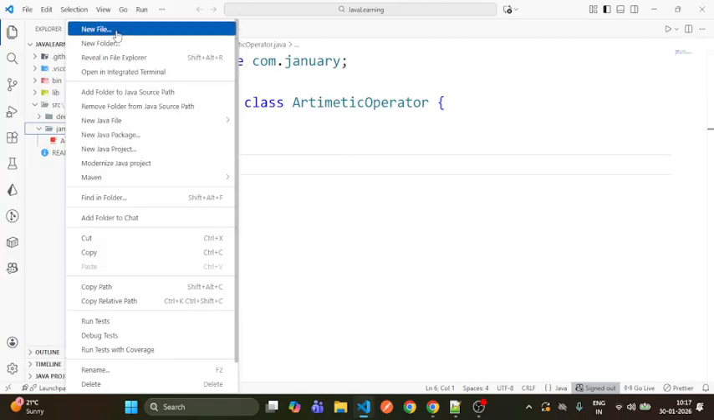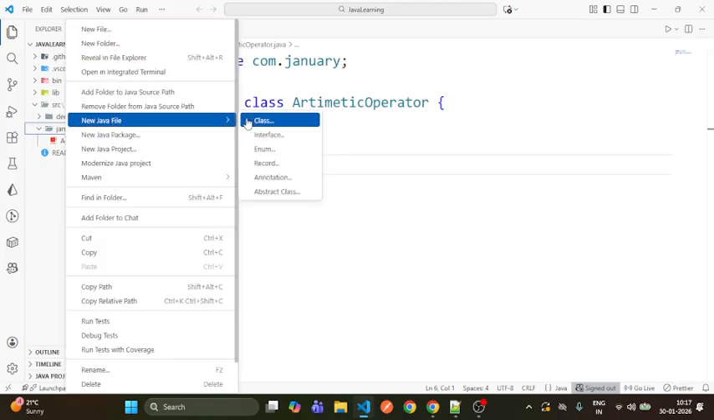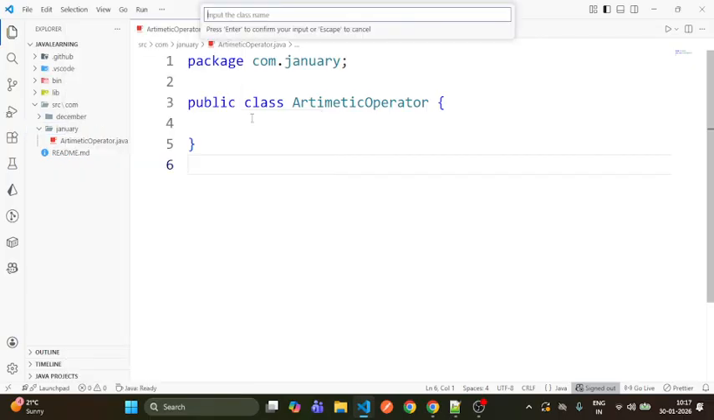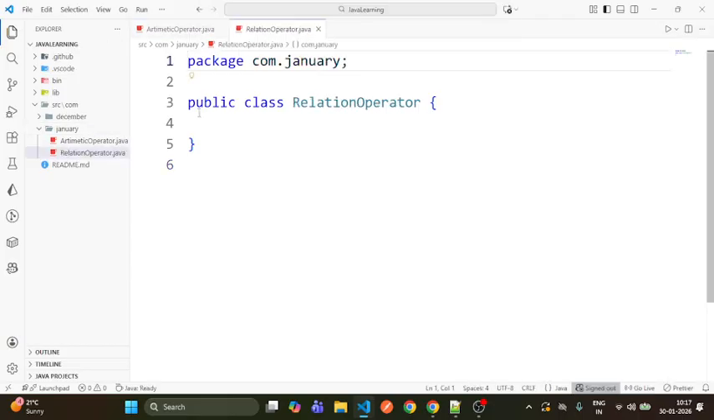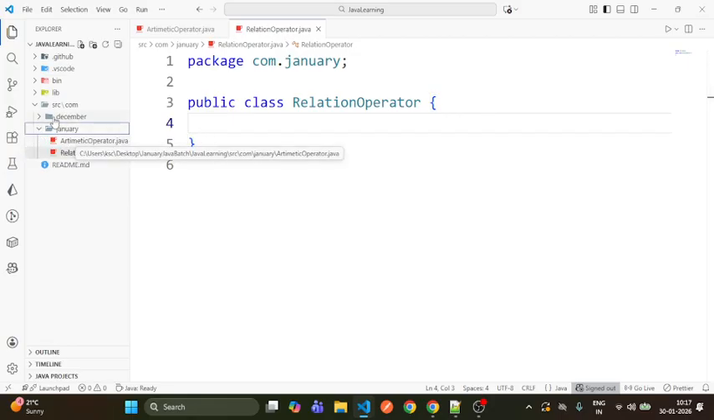Suppose I can create another file. Here I can create a class. My class is, suppose, relational operator. You can just enter, it will create with a .java extension, because I chose the class file. And here you want to mention a main method, then you can mention it here, okay? Suppose you want to use this arithmetic operator.java in a December file, then you can import this arithmetic operator class file in the December folder, then you can access it.